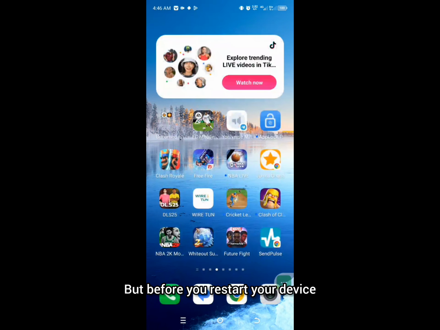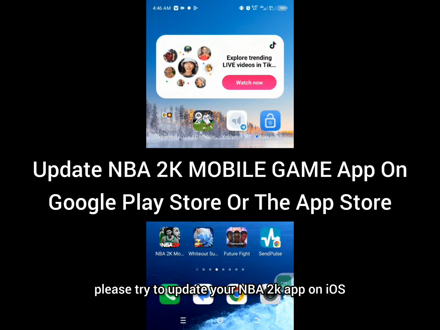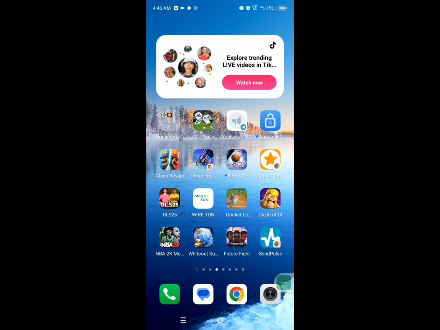But before you restart your device, please try to update your NBA 2K app on iOS or your Android. When you're using iOS or Android, you have to go to Play Store or App Store to update it. So after updating it, you have to tap on your power button for some while to restart. Then this is how it's done.